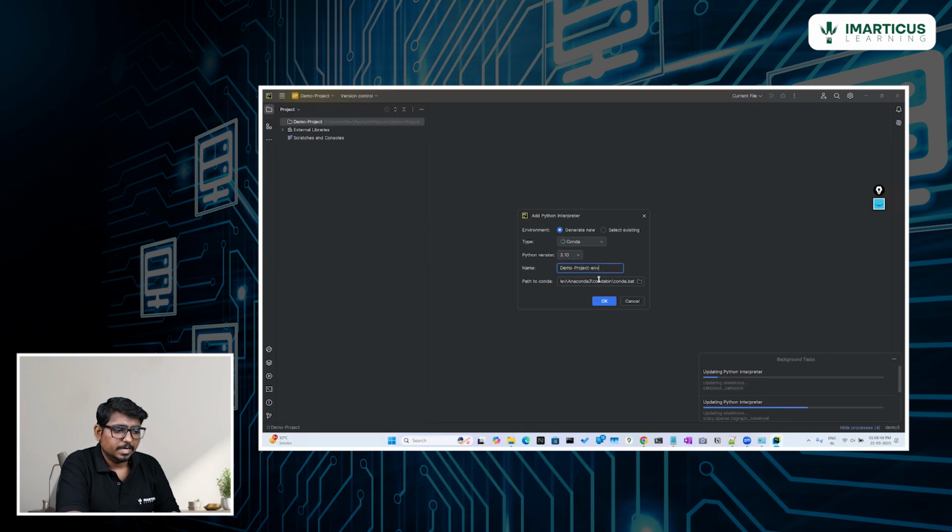So again, it is scanning all the packages. For the first time, it will scan all the packages. Now you can see demo project env is created. So you can hide these processes.